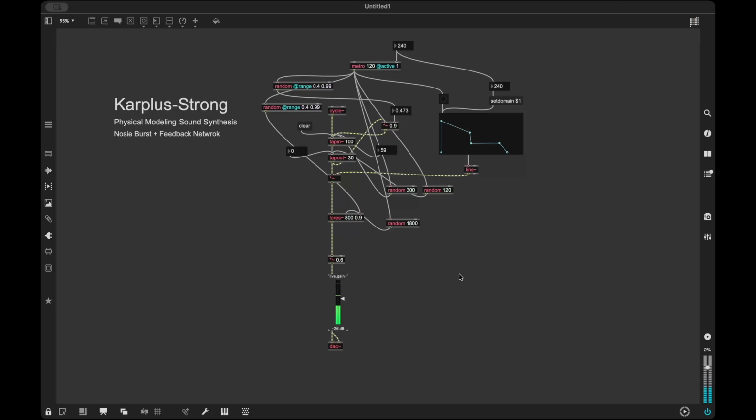Okay guys, that's it. A very simplified and short Karplus-Strong sound synthesis system right here in Max, with very simple objects here, which can give us so many creative sounds for sound designing purposes and experimental as well.